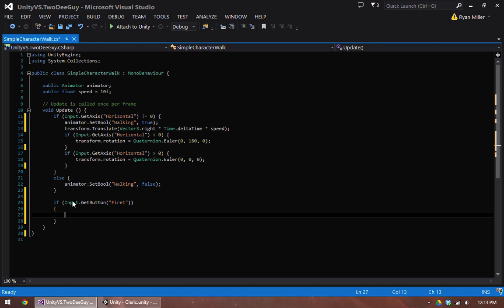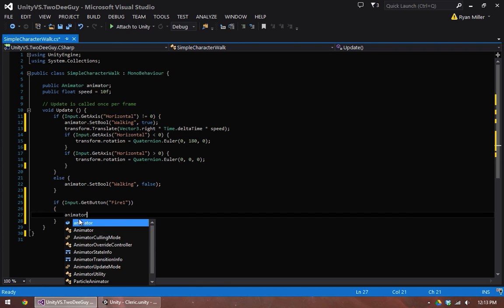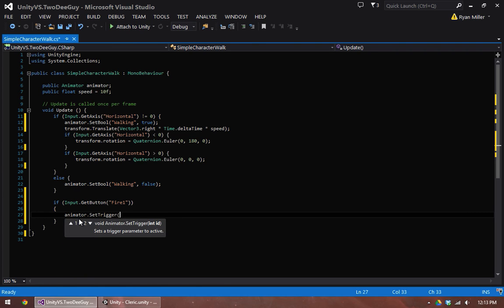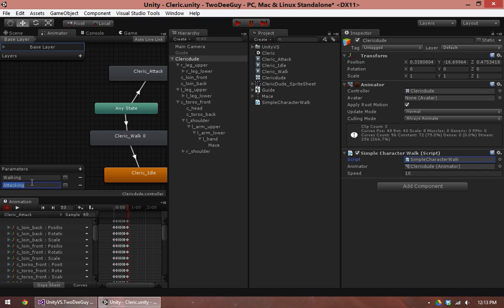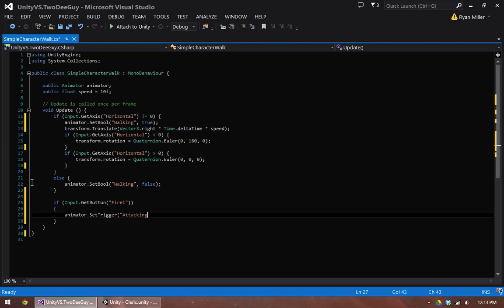Basically, inside the input manager, we can configure these names, Fire 1, Fire 2, Fire 3, Jump, whatever we want to call them, and then we can assign them button mappings. It's easier than referring to individual key codes. So if I get button Fire 1, I want the Animator to set trigger, because remember we made attacking a trigger, not a boolean. Attacking. And that's all we need to hook up the attack animations. Now when the program listens for Fire 1 to be pressed, it will set the trigger attacking to true.